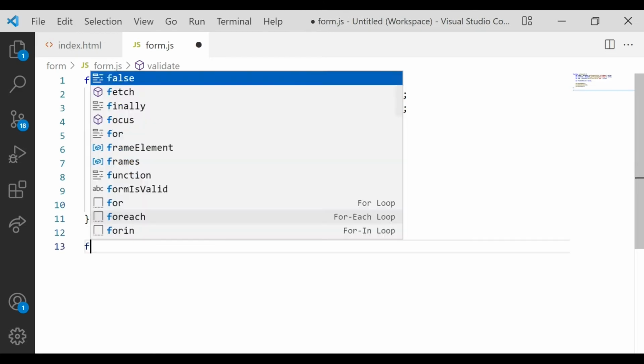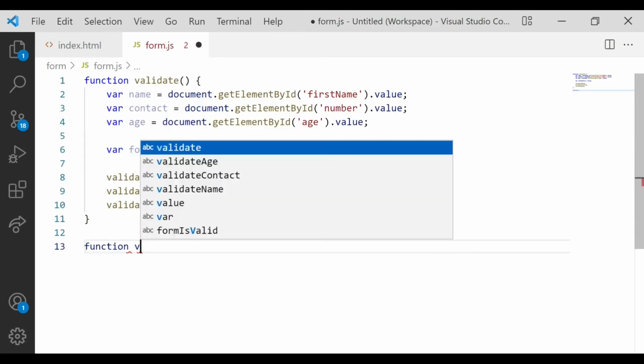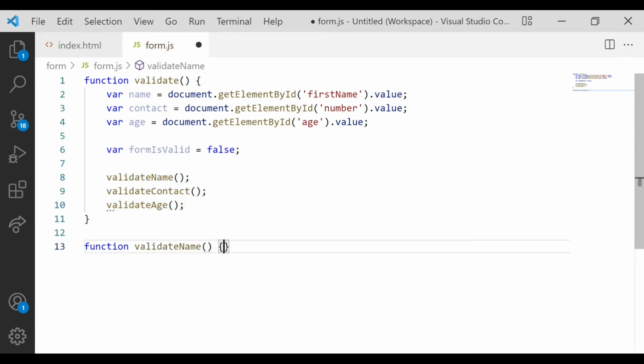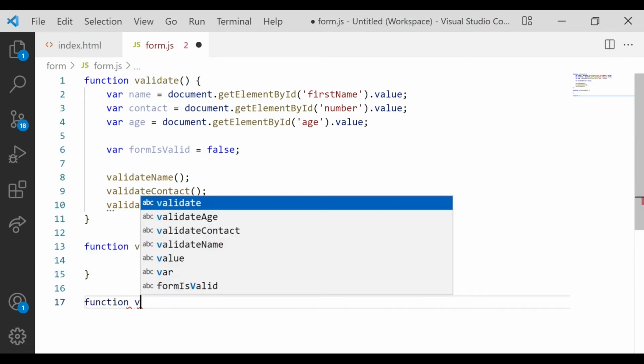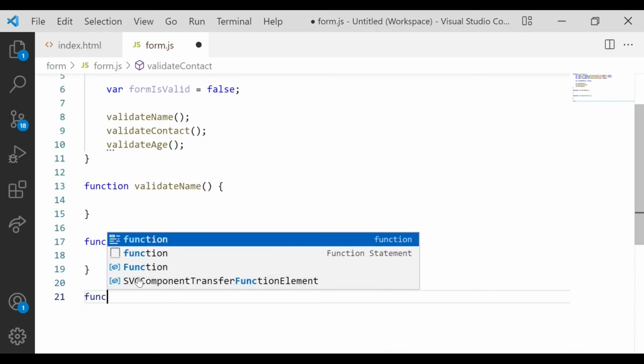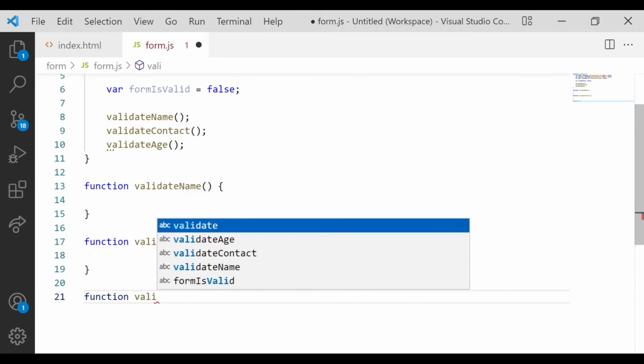I will create these functions outside. So this is the place where I'm calling them, and this is the place where I'm going to create them. I'm going to create these methods outside and call them from inside the validate function.